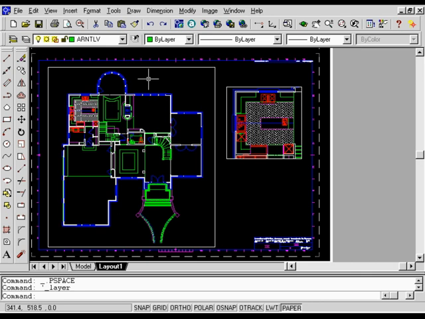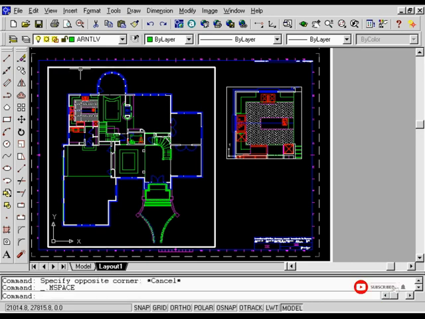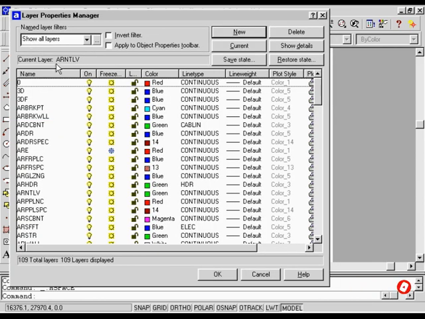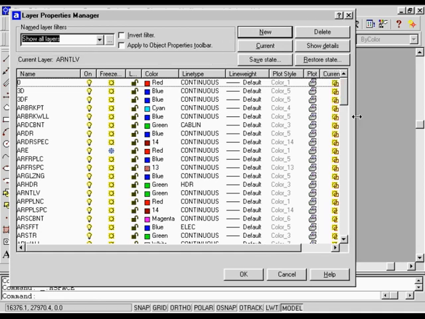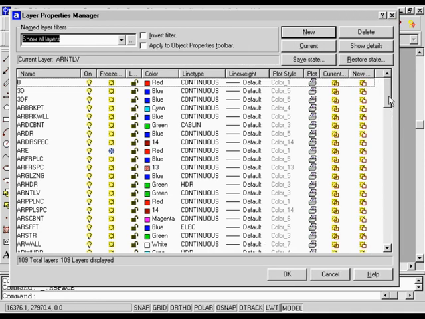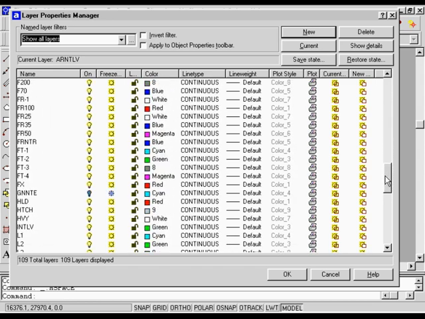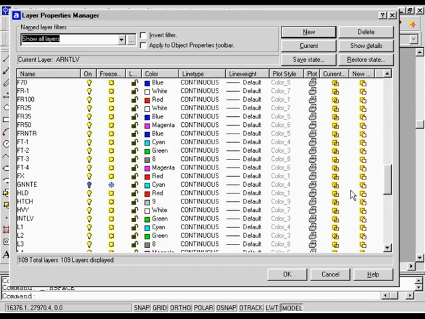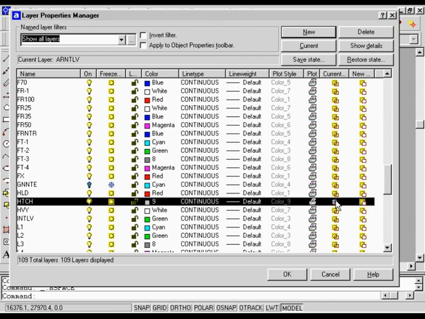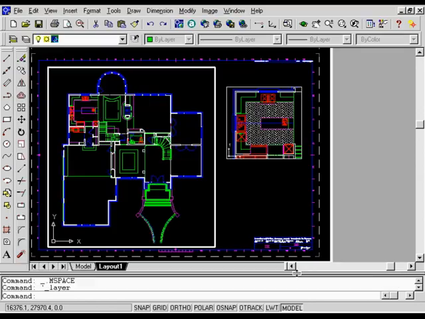Hiding a layer in one layout viewport. Double-click inside the left viewport to access model space. On the Object Properties toolbar, choose Layers. Drag the right border of the Layer Properties Manager to display all the icons. Select Current VP Freeze for the HTCH layer. The objects on the HTCH layer are hidden in the current viewport. Choose OK to close the Layer Manager.